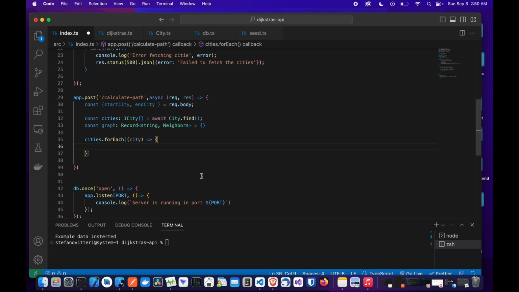And for each city, create a property in the graph object with the city's name as the key and an empty object as the value. Then we have to iterate over the city's neighbors, adding each neighbor's name and distance to the corresponding graph entry. Okay, let me show you how we do that.